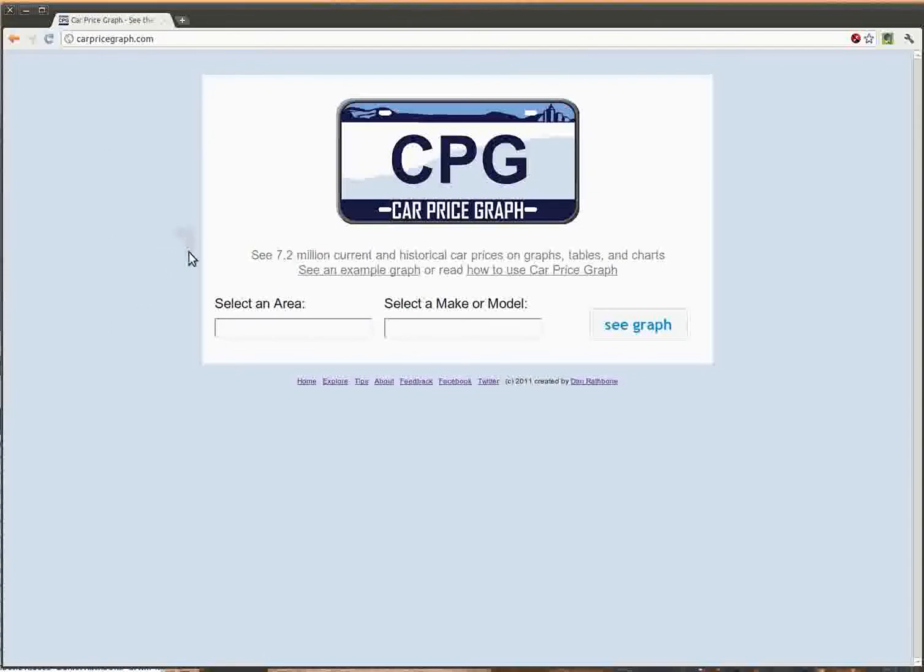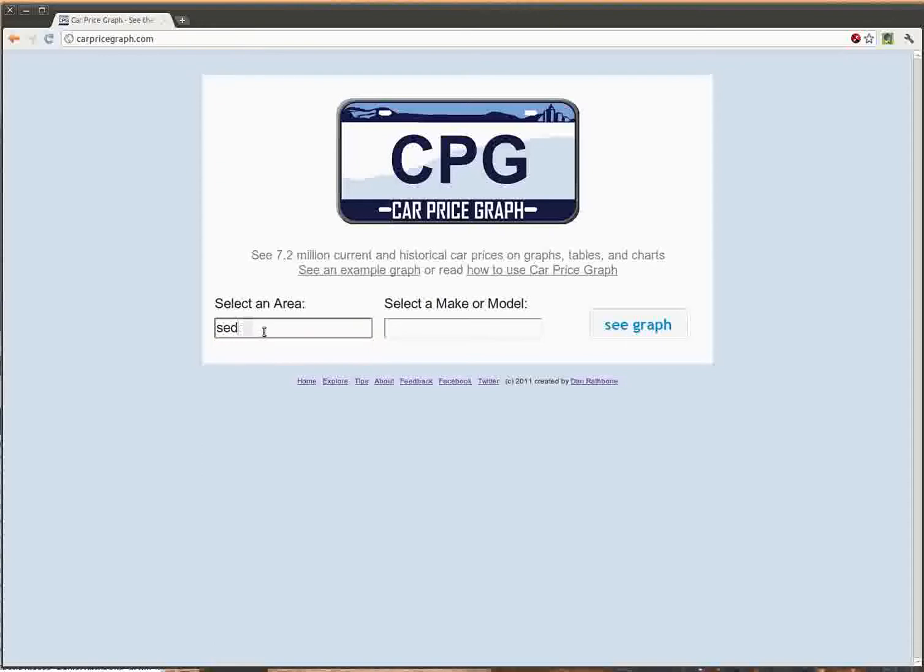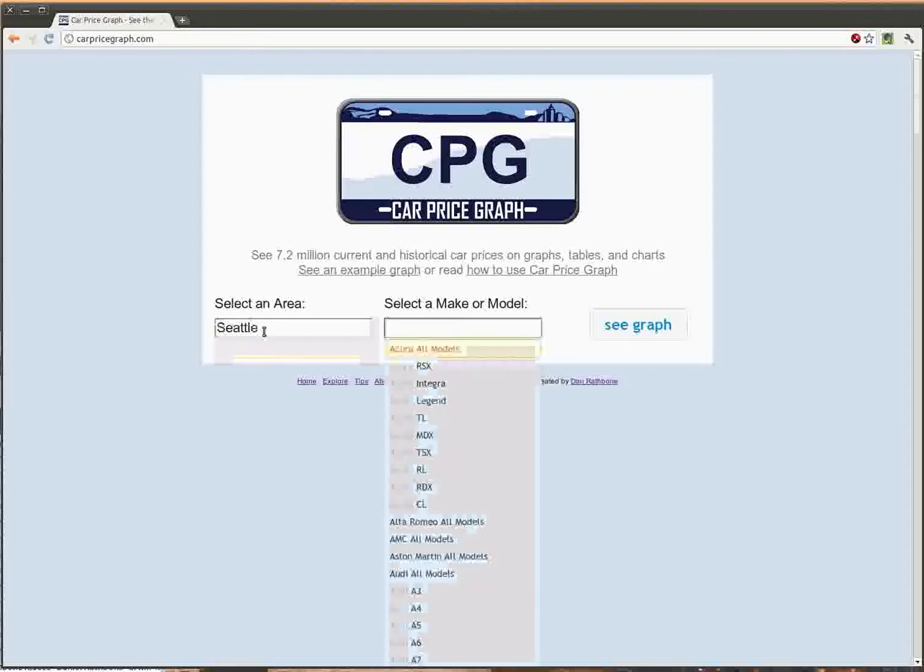To see a graph, you have to type in an area and a make or a model. You can type in USA to view data across the whole United States, or the name of a city. I live in Seattle, so I'll type in Seattle, and I like Jeeps, so I'll type in Jeep.